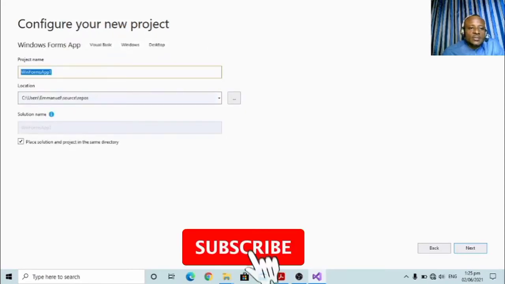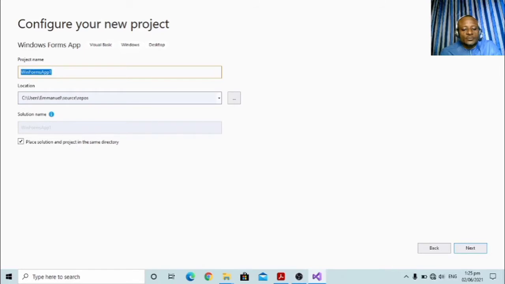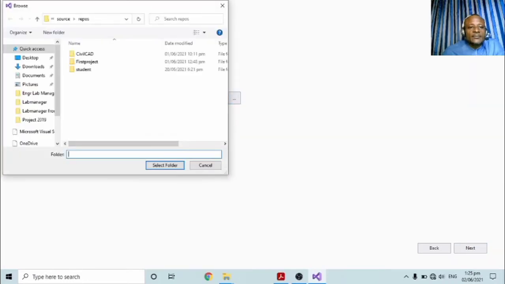So I will title my project, I'll just call it first project, so that is my first project, and I'm going to store it in the source repos environment. You can click on this and choose any other location which you need to store it, but for now I'm storing it in repos. I have several projects there already, so we do that.